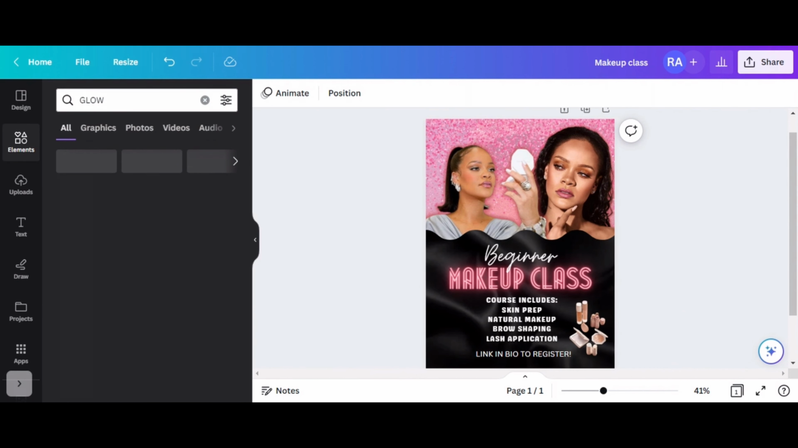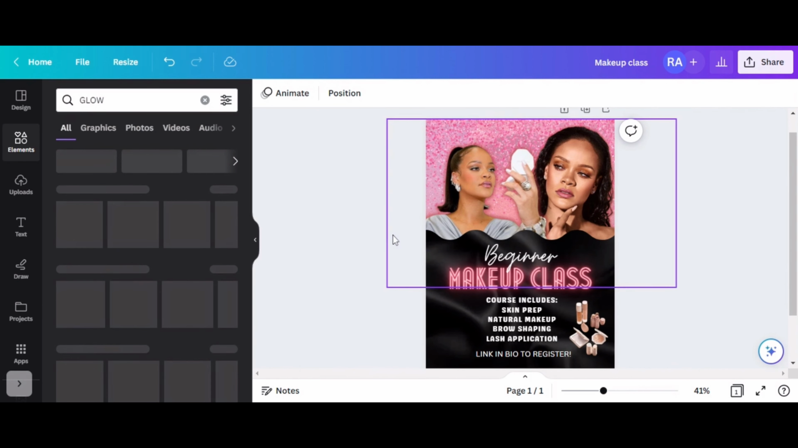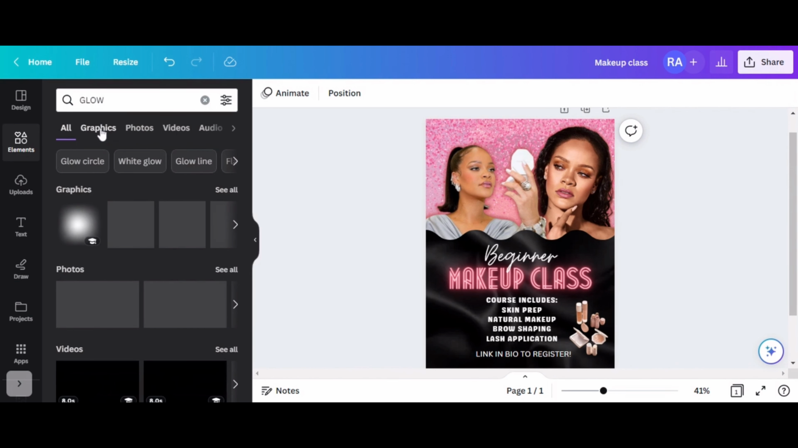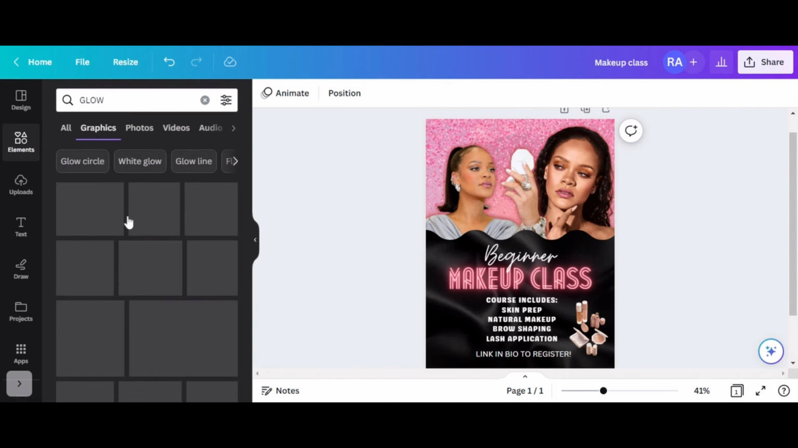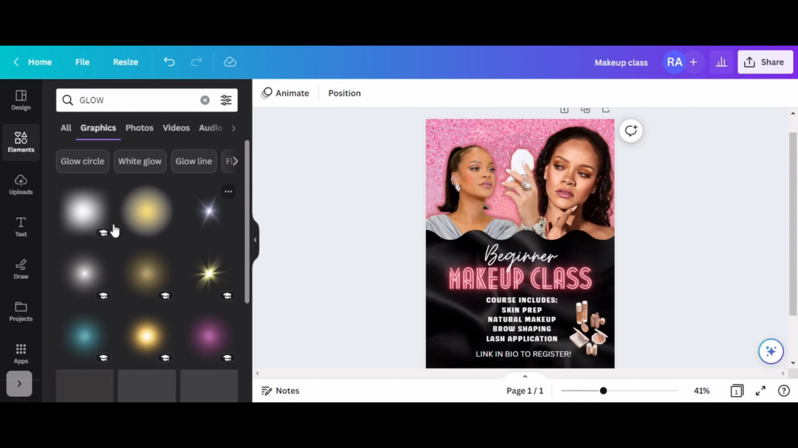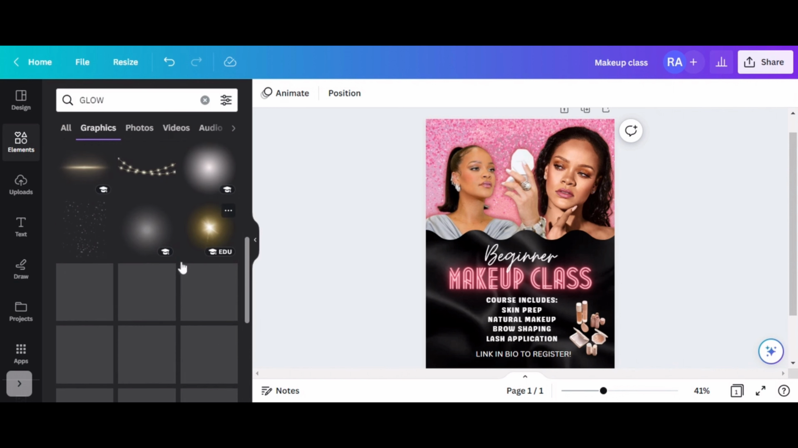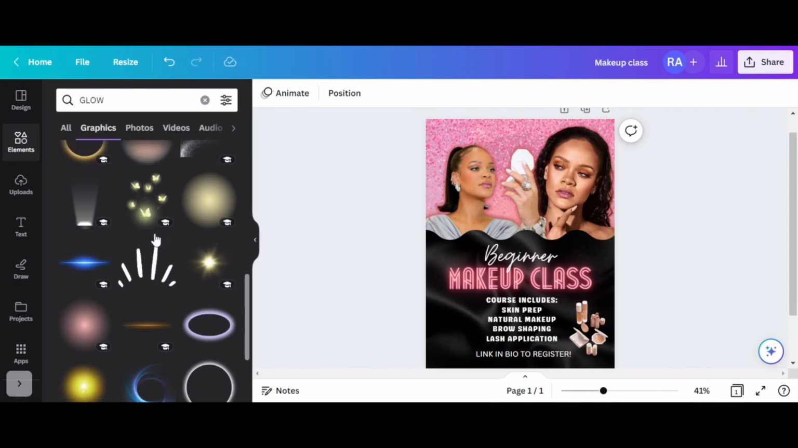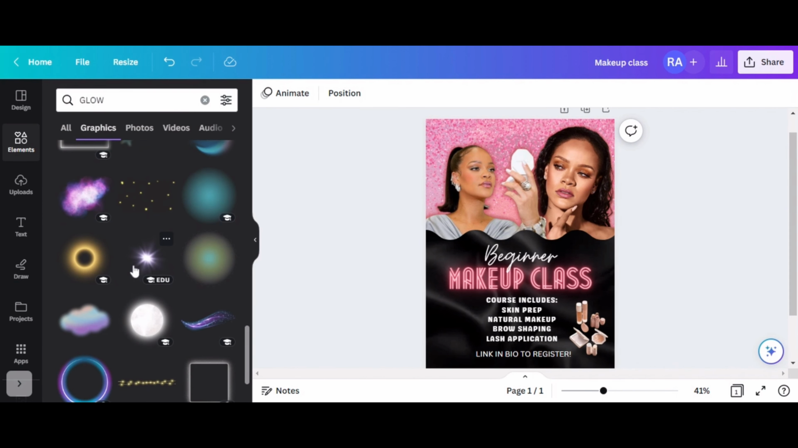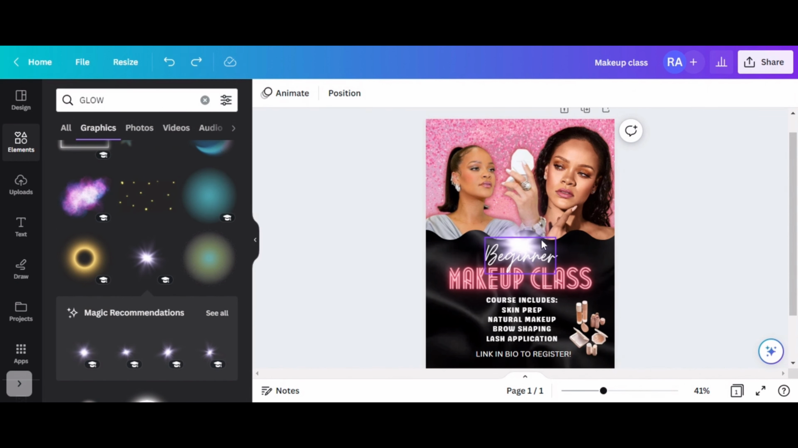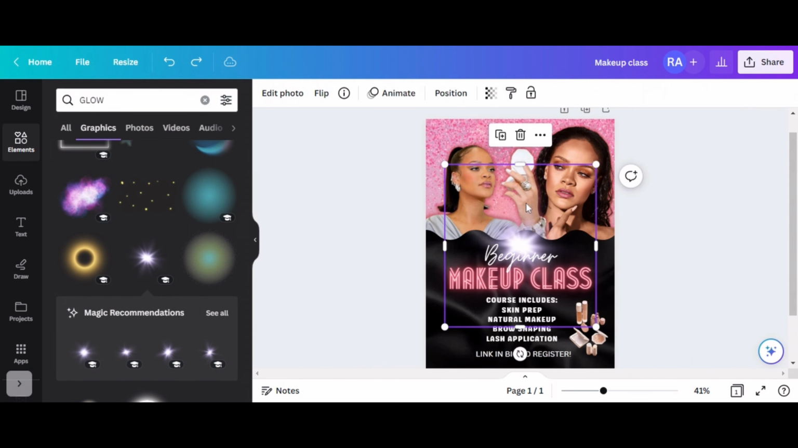I just want to add something that will make the top section pop a tiny bit more. So I'm searching in Glow to see what I can find. I'm going to go onto graphics again. I'm going to scroll down to see what I can use. So I like the look of this. I'm just going to scroll down to see if there's anything else that I can use that will pop a tiny bit more. I'm going to try this. Let me just make sure that I'm grabbing the right thing. Okay, so I'm moving this to the top.